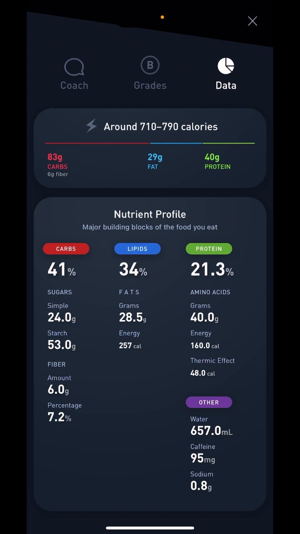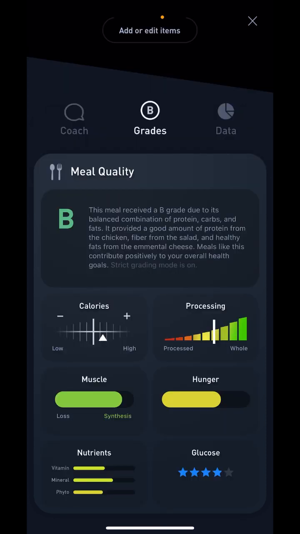And then if we move along now, I can press this grades button. We can see I've got a grade B for this, which I think is pretty fair. This meal received a B grade due to its balanced combination of protein, carbs, and fats. It provided a good amount of protein from the chicken, fiber from the salad, and healthy fats from the Emmental cheese. Meals like this contribute positively to your overall health goals. Good assessment. And then we've got these 6 different areas that go into a bit more detail as well.